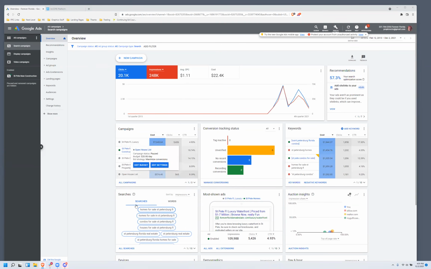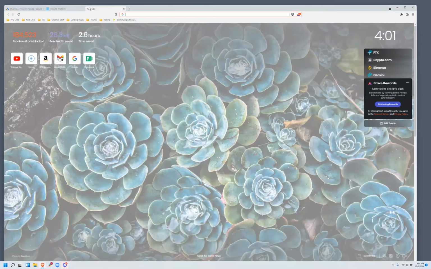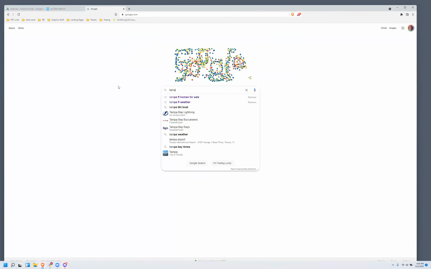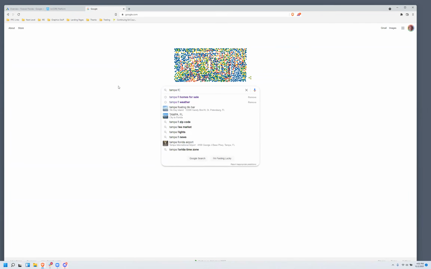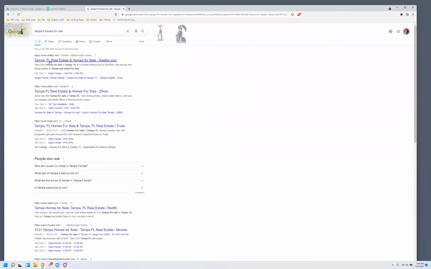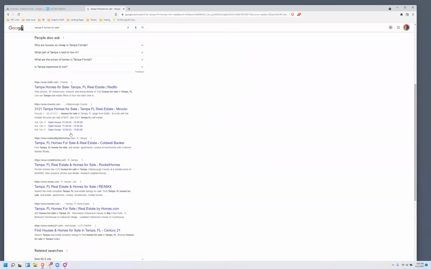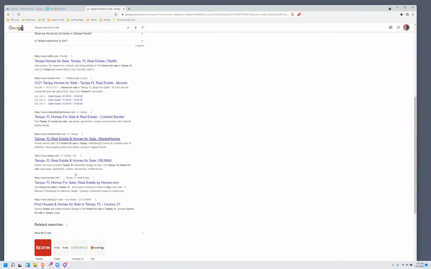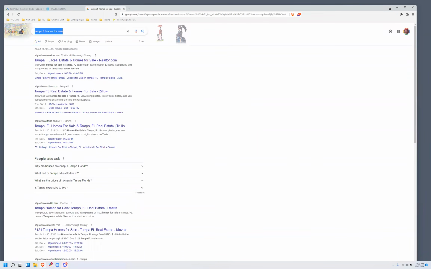But basically, what Google pay-per-click is: somebody goes to Google. So let's do it, google.com. And maybe they Google Tampa, Florida homes for sale. And then the stuff that shows up on top, and for some reason, I'm not seeing any that say ad in Tampa at the very moment.